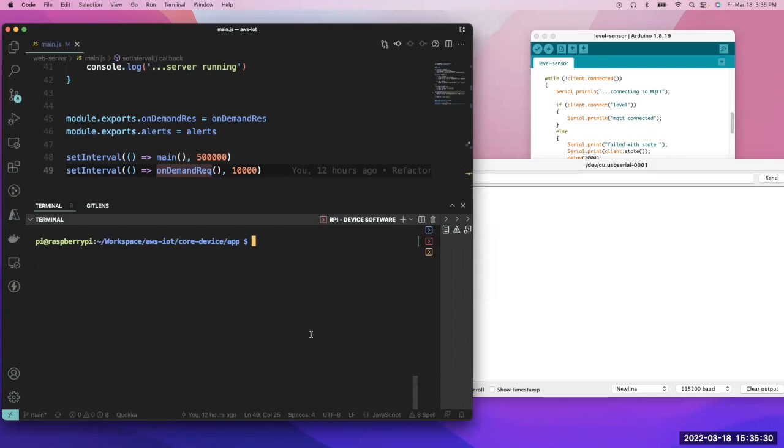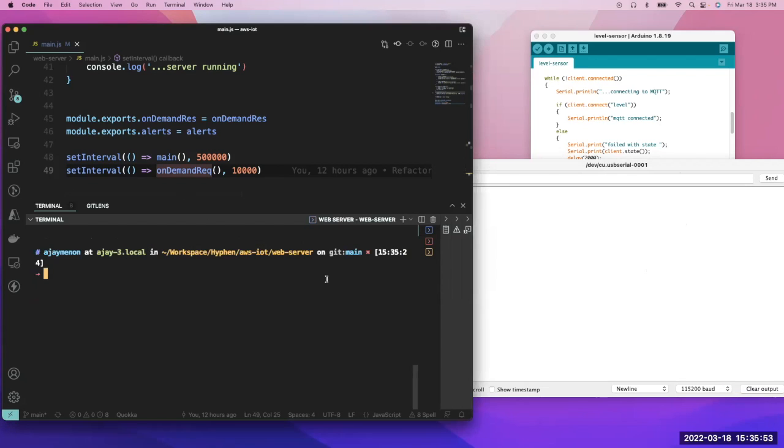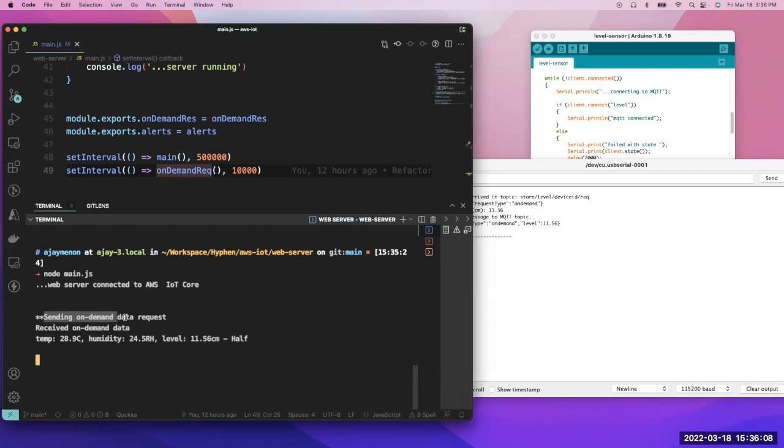First, let me start the device software running on Raspberry Pi. So this is connecting to the MQTT broker, AWS IoT Core. It is connected, and the software on ESP is already running. Now I will fire up the web server. It's connected to IoT Core now. Yeah, so it is sending an on-demand request, and then it also received.